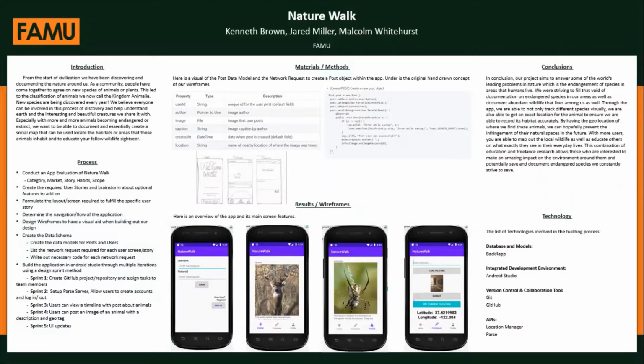Through this process, we had to conduct an app evaluation of NatureWalk. We determined our category, or what type of app we are, our market, what's our story, the habits of the users on this app, and the project scope. We then had to formulate the required user stories and brainstorm about optional features to add on. After that, we formulated the layout and screens required to fulfill that specific user story at that time.